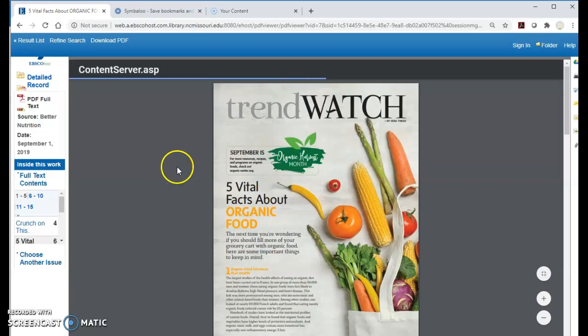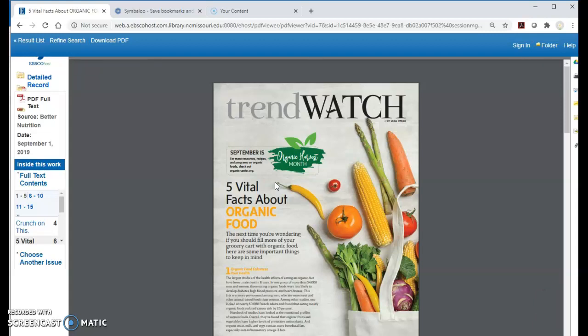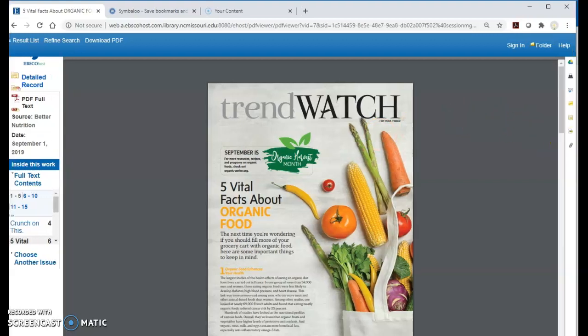And it's going to download that article for me so that I can see how it appeared in the magazine that it was located in. This one happens to be a magazine. It could be a journal. It could be a book. Now on your left, you're going to see some more tools for you. You can save it to your Google Drive. You can certainly print it. You can email it to yourself.